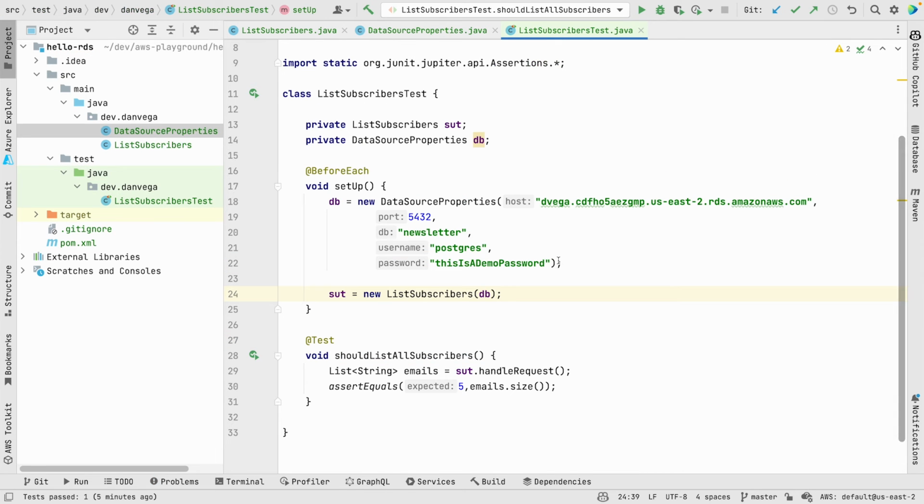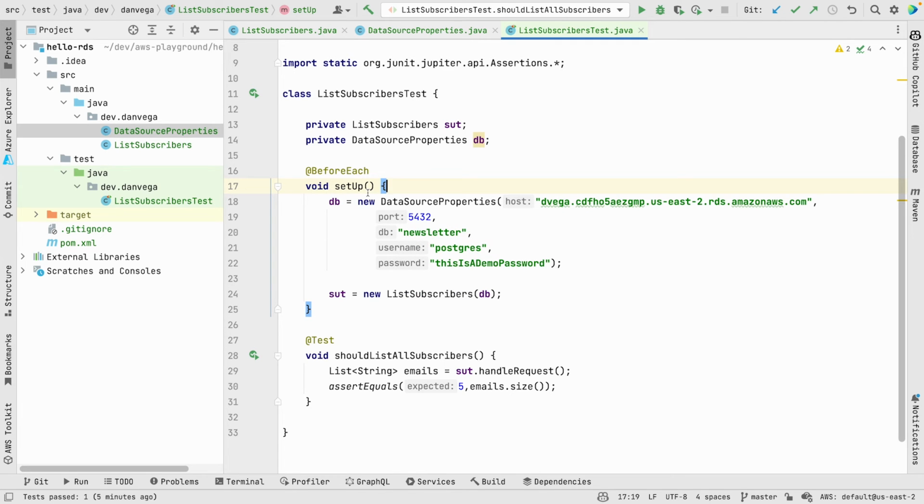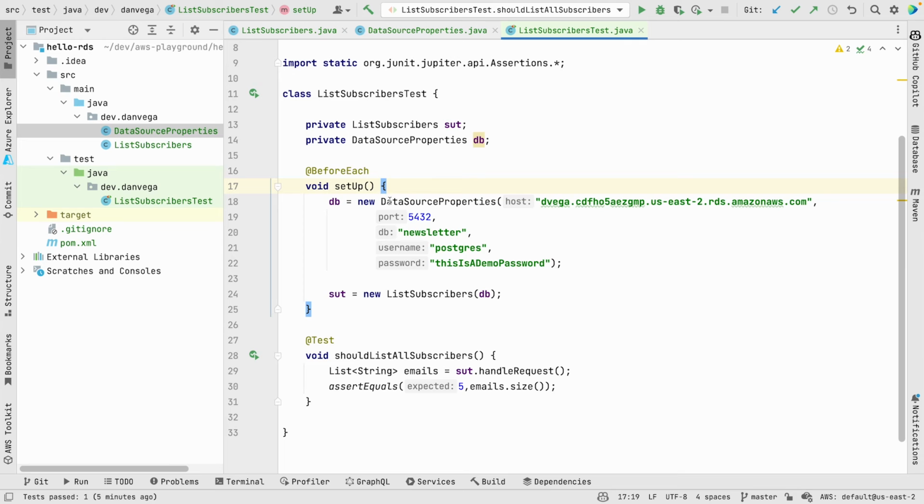All right. So let's just talk about what we're doing here again. When this test gets set up, we are creating a new instance of the data source properties. We're passing in some real values here because I want to be able to test this. This is like my integration test, if you will. Again, in the real world, I would probably have something like a Docker instance running with a local Postgres database that I would be testing against, or using something like Testcontainers. But this will work just for this example.